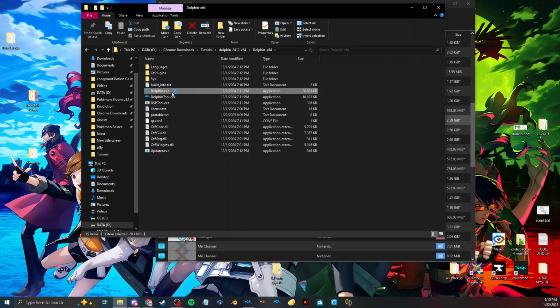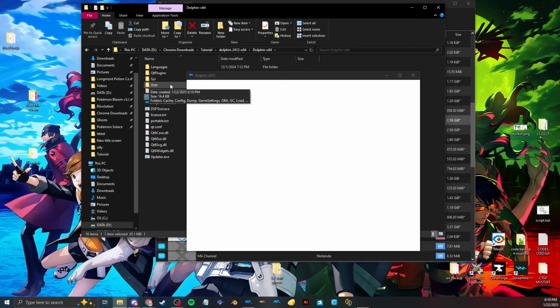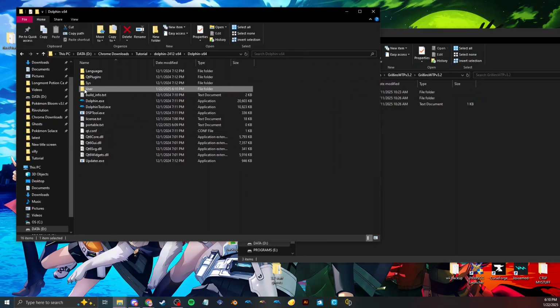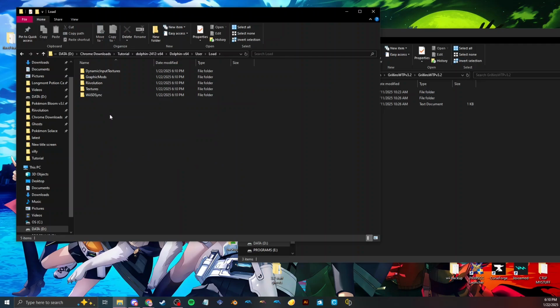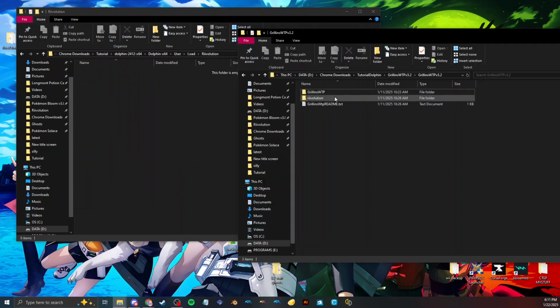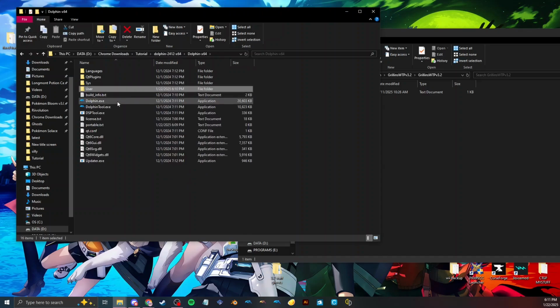If you followed that last step, you'll notice that a new folder has been created titled User. Go ahead and open the User folder, then the Load folder, then Riivolution. In this Riivolution folder, go ahead and drag both your Grillin's WTP and lowercase Riivolution folders inside. Once you've done all that, open Dolphin up again.